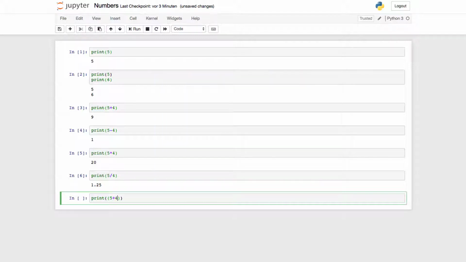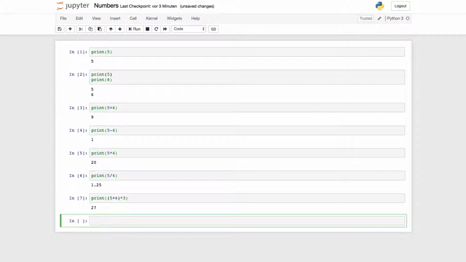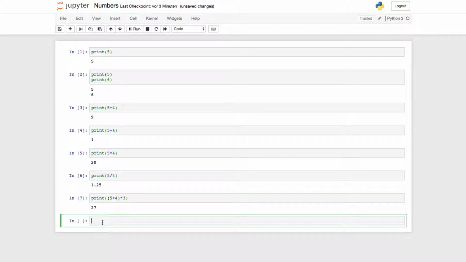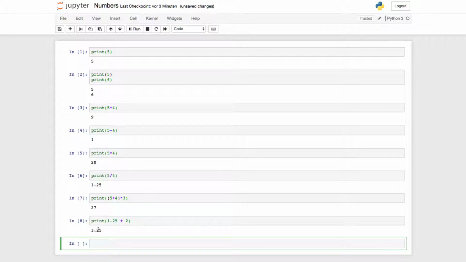Let's say I want to calculate 5 plus 4 multiplied with 3. And if we do that, we get 9 multiplied with 3, which is going to be 27. And there we are, the result is 27. You cannot only use whole numbers, you can of course also use decimal numbers. So let's say I want to print 1.25 plus 2. That will give me 3.25.